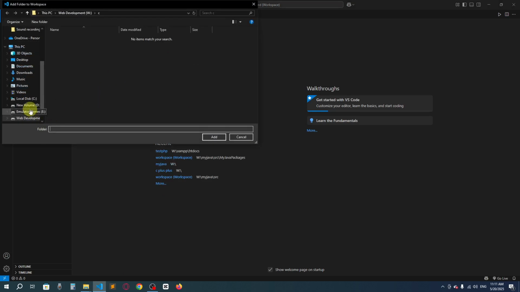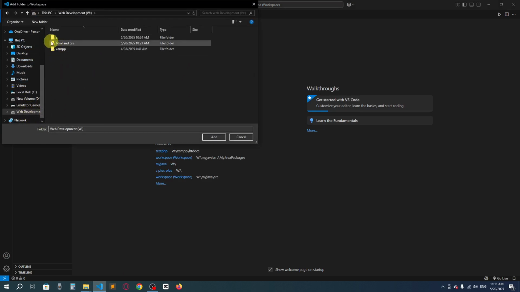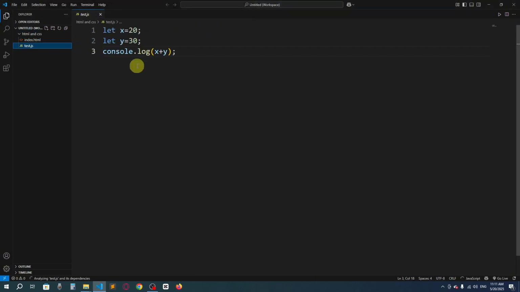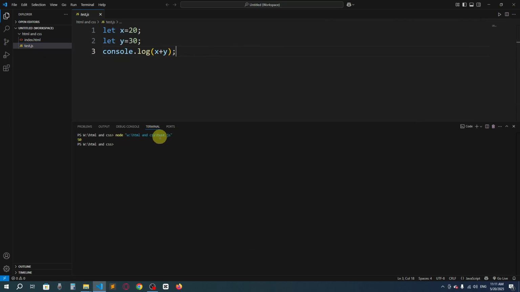open a folder at first. So I'm going to go to the web development drive, and here I'll create a new file for JavaScript. Actually I'm not going to do this. I will actually open this HTML and CSS. So I'll add it, and here you can see I have the file test.js. Now I can actually run it by clicking here run code, and it will show in terminal. Here you can see 50.